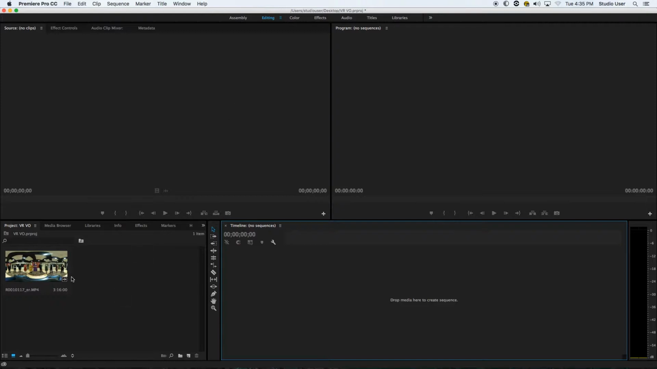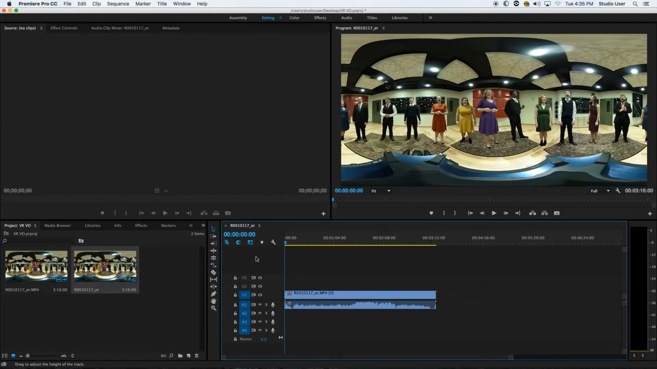So what I'd like to do first is take my footage that I've imported and drag it over to the timeline. And you can see we see it in the viewer over here. And notice that we're not seeing the 360 feed that we saw in the Ricoh software. We're actually seeing what's called an equirectangular view, which basically means you don't have to use your arrow keys to move around. You see everything in one frame. So if I hit play, we're going to hear the audio, and everyone's getting ready to start the song.